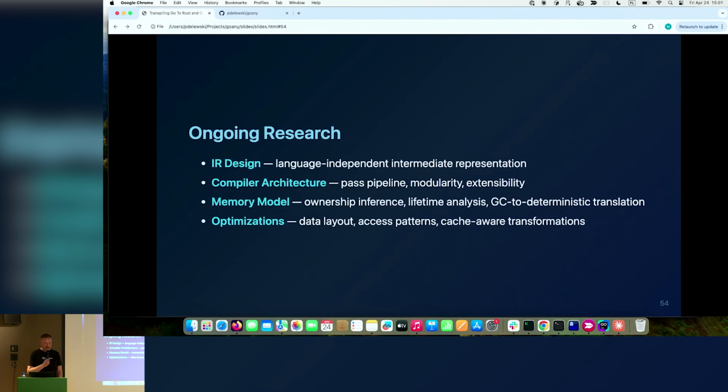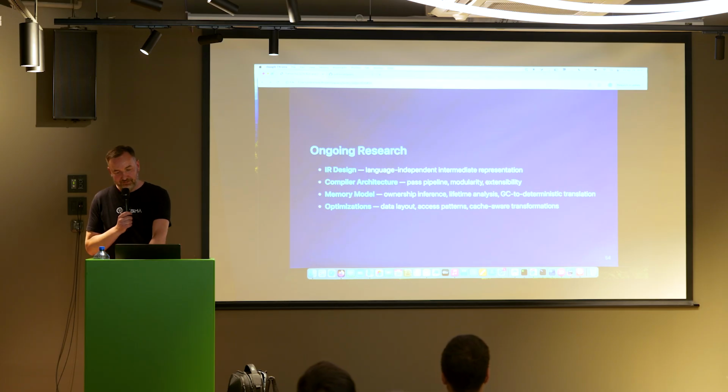Yeah, and the next step probably would be to add support for the standard library and to check how far I can go with it. So basically, that's it from my side.